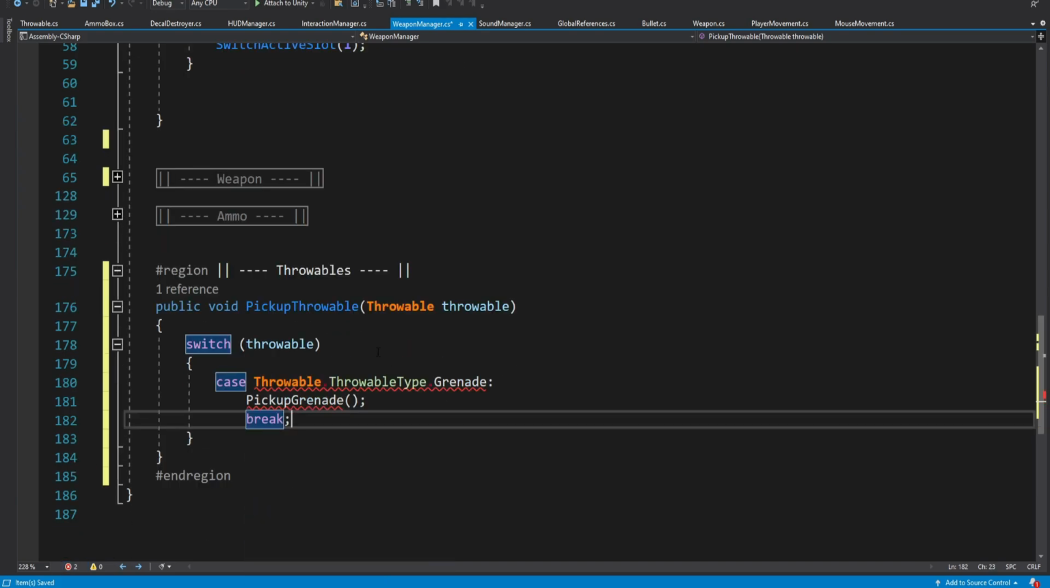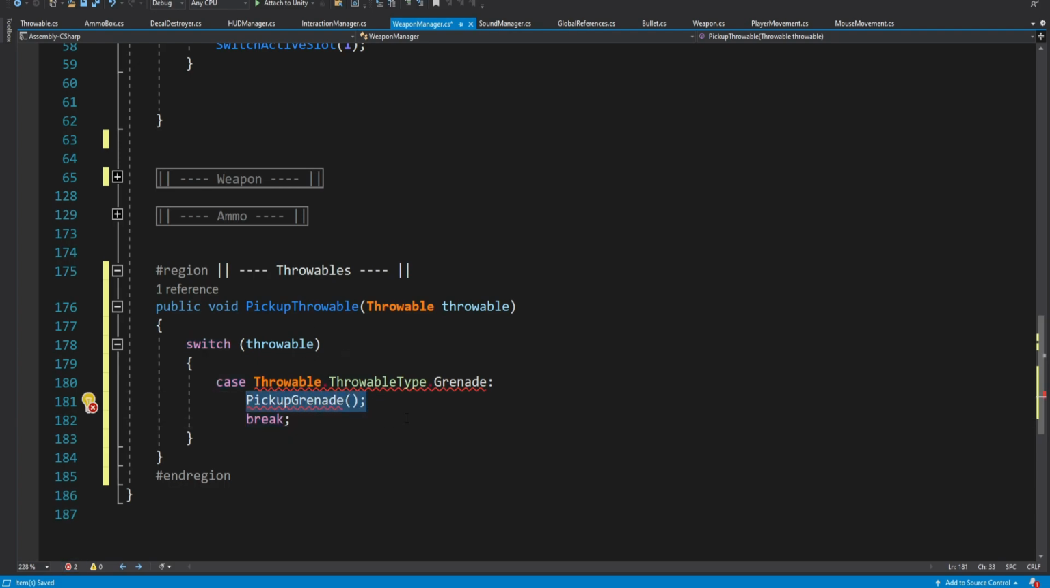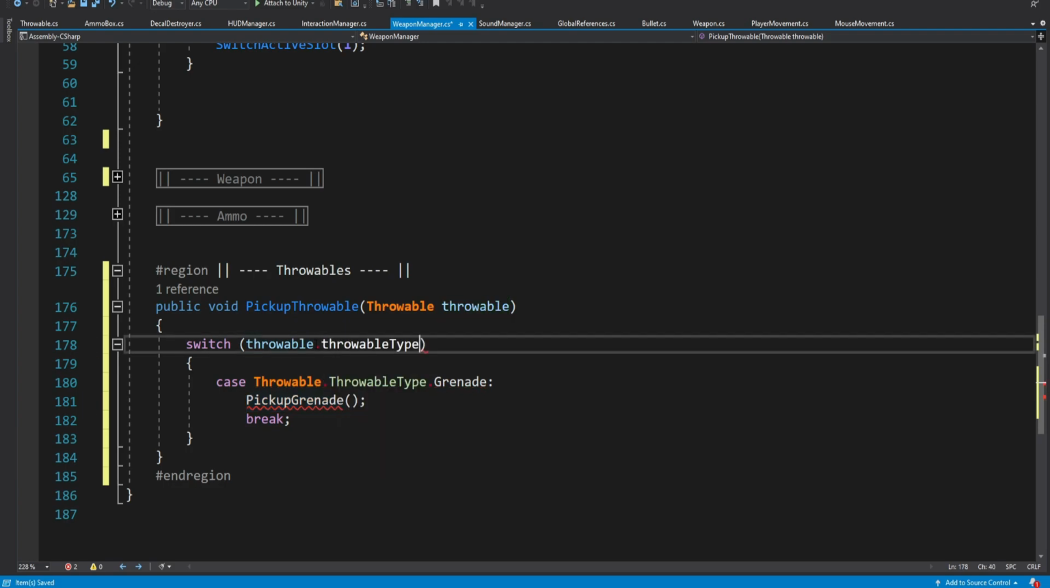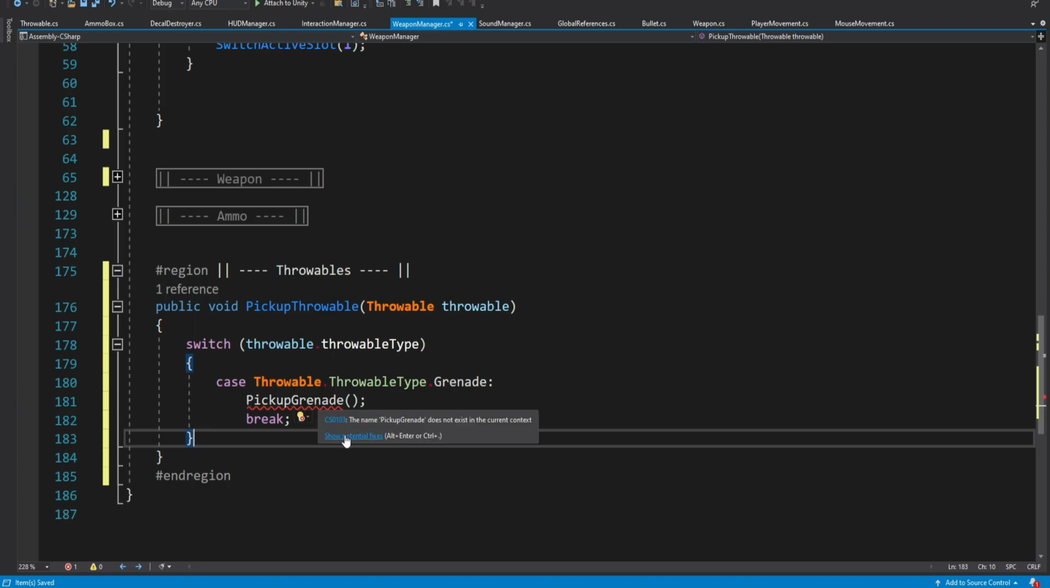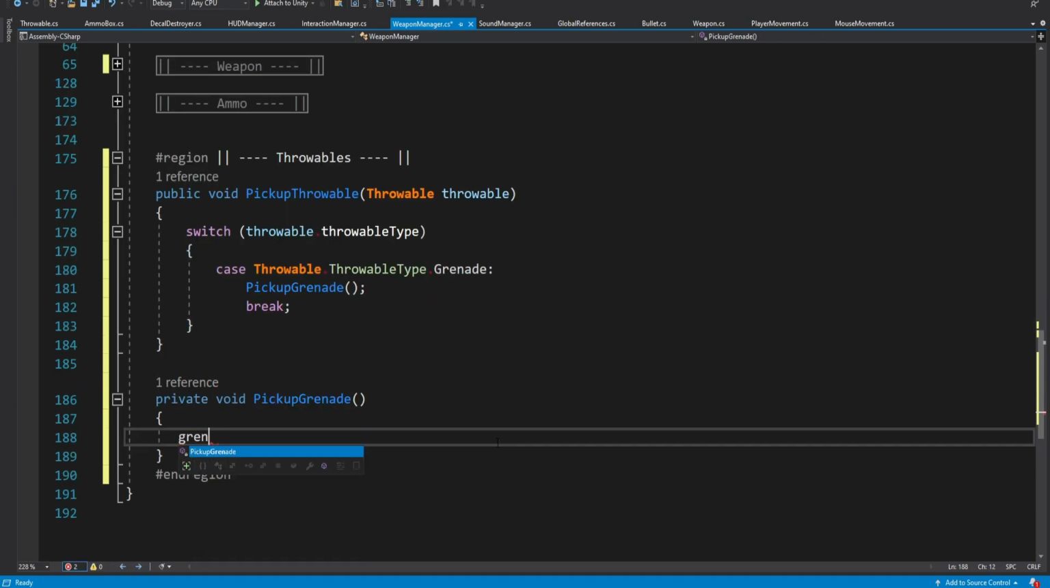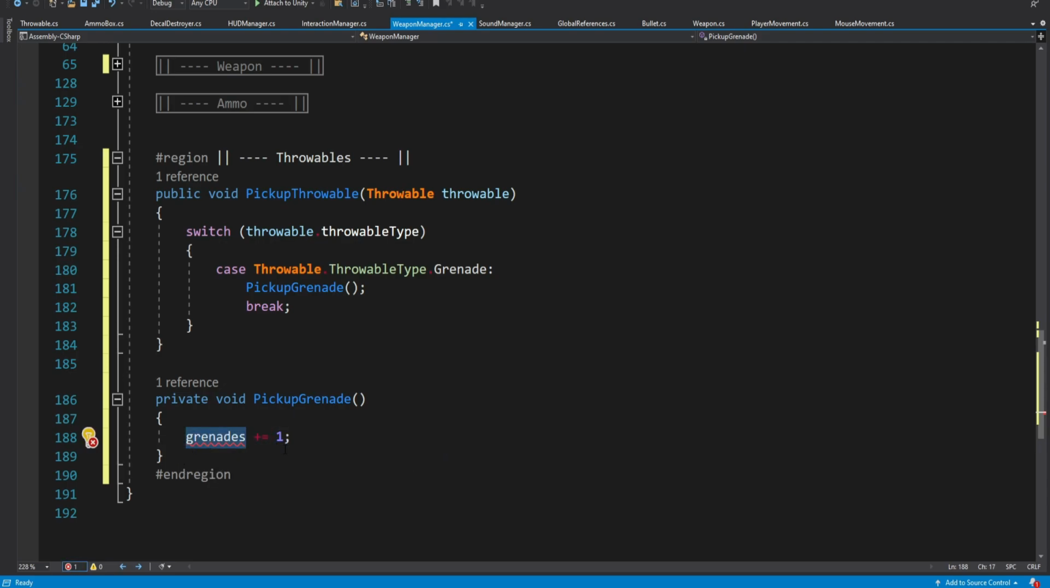So inside this method, we're simply going to create a switch, and then we're going to check what is the type of throwable that we're trying to pick up. So if it's a grenade, we're going to create this method to pick up a grenade. And of course, it needs to be a throwable type. And we're going to generate this method. And we're going to create this at the top.